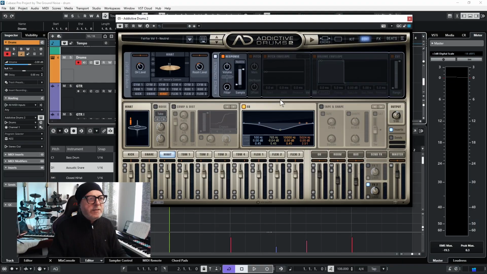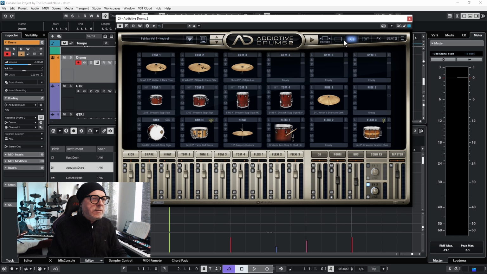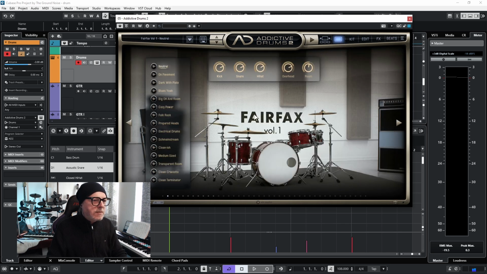Here we go. It's Addictive Drums 2. It's an old plugin, a couple of years old, and I still like it. What can I say? I don't know if there's a new version available or not. And I also own Addictive Drums 1, the predecessor, and I still like that one too. And I also have some kits here, but I'm using just this Fairfax Volume 1.